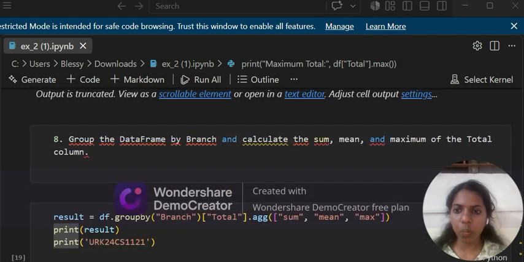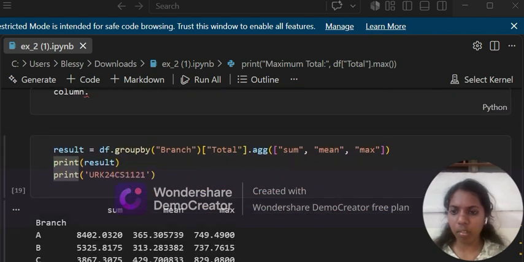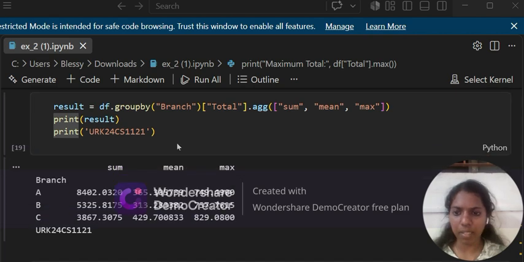The next question is to group the data frame by branch and calculate the sum, mean, and maximum of the total column. Here I grouped the data based on the branch column, then I calculated the sum, average, and maximum of the total column for each branch. Grouping helps compare different branches easily and it provides meaningful business insights. So by this we have found out the sum, mean and maximum value, and this is the output.